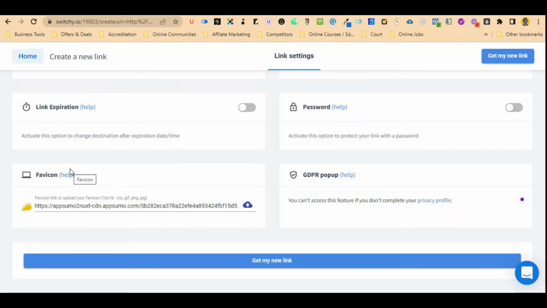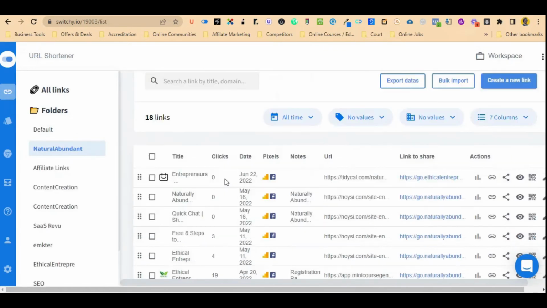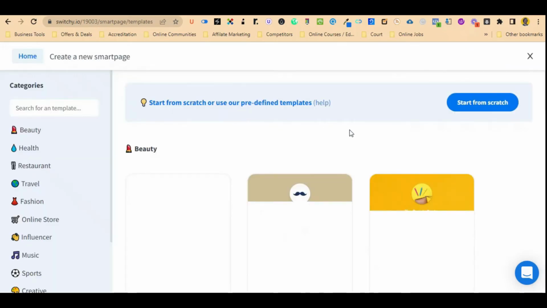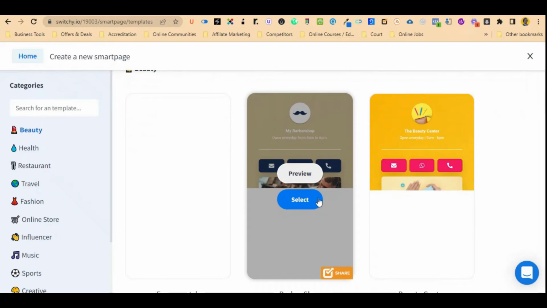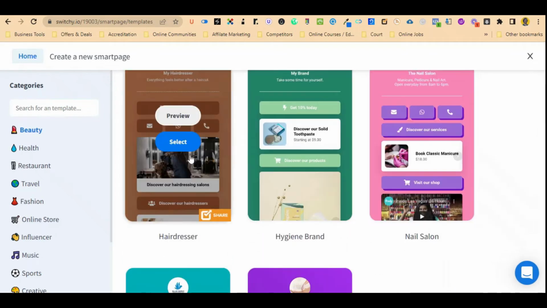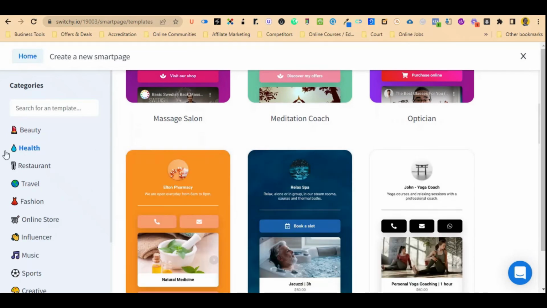A favicon is just a little icon that comes up in your URL, and then when you click create new link, that'll just simply create another link for you. So on the side then we have the option where we can create smart pages, so we can easily just click on here and create landing pages for our offers, for contacting us, link bio, and so these are just the templates. So they've got a simple landing page builder built in, and here's the different categories of their templates.